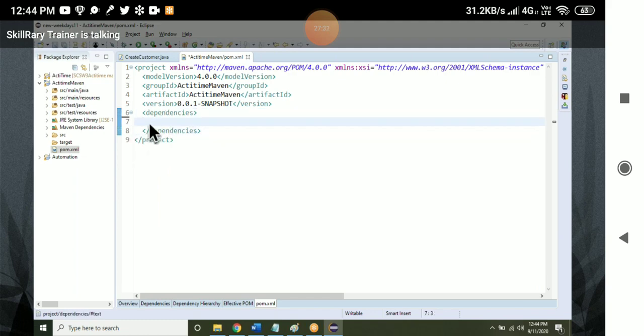Then under this, what you need to provide? How many jars you want in your project? I want Selenium jar, TestNG jar, Apache POI jar, and Commons IO jar. 4 types of jar are required. Not 4 jar files, almost 20 jar files we are going to download. 4 types. One is Selenium jar, and then Apache POI jars for Excel, Commons IO jar for taking the screenshot, and TestNG jar for using TestNG.